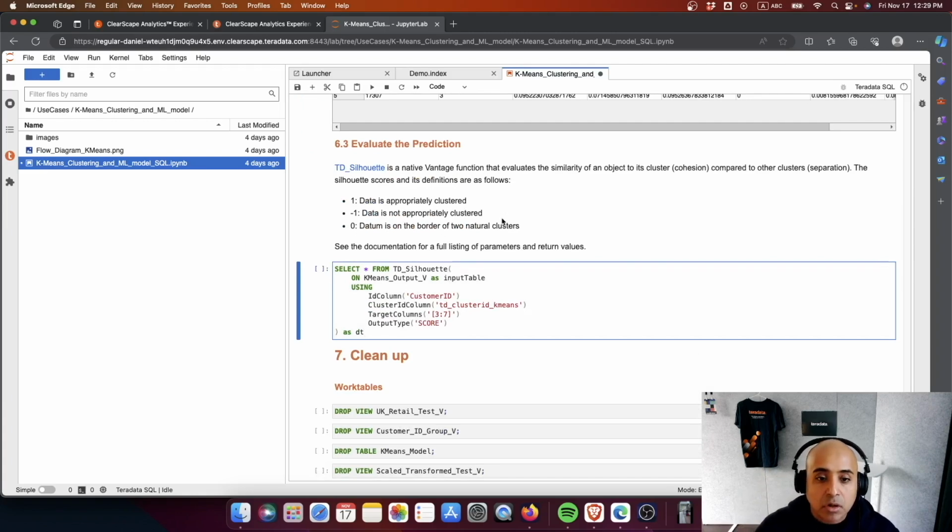So we're going to call the silhouette function, and if the number that the silhouette is giving us is 1, that means that the data was very appropriately clustered. If it's -1, it means that it was not properly clustered. And if it's 0, it means that the data is on the border of two neighboring clusters, so basically it's not meaningful at all. Let's see the result.